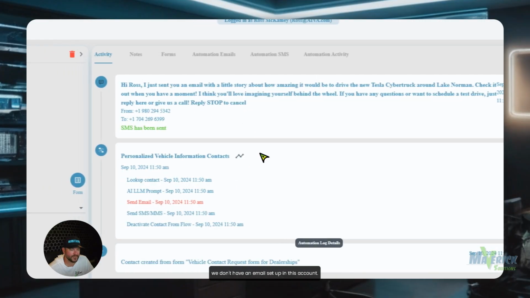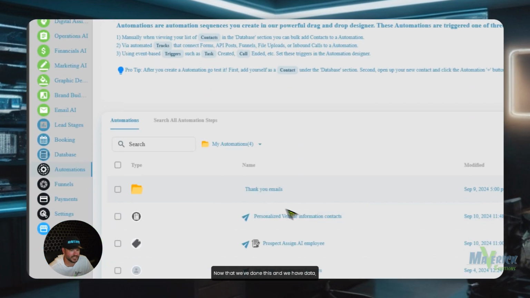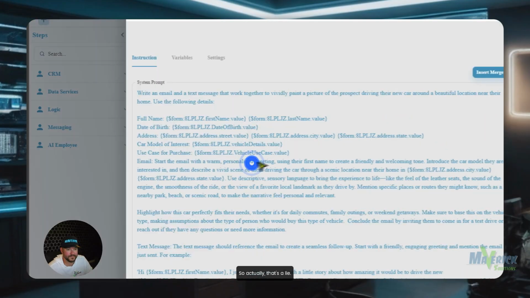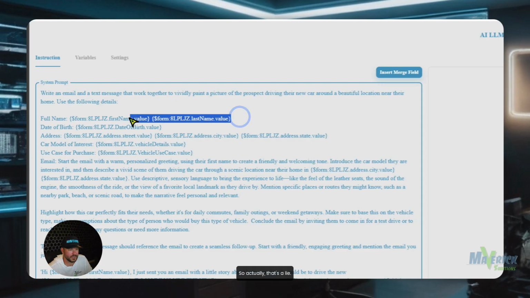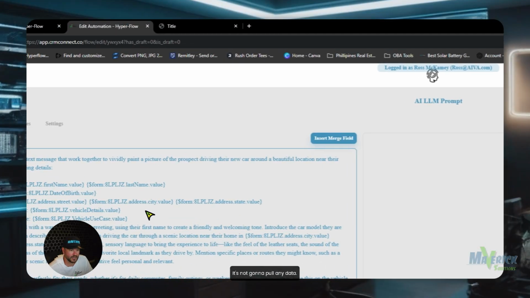And as you can see, we don't have an email set up in this account, so I want to show you in the automation what this looks like. Now that we've done this and we have data, I can pull all this in, which is really cool. So, actually, that's a lie. I can't. Let's see if I run this. It's not going to pull any data.